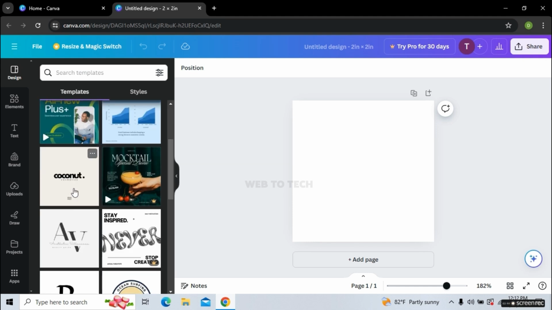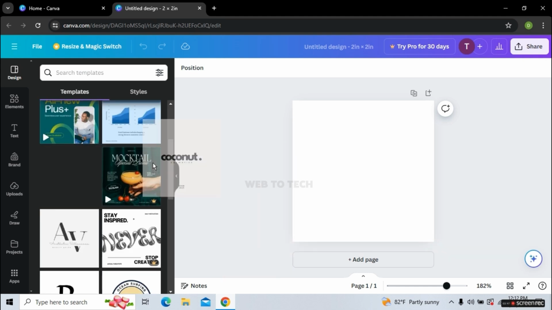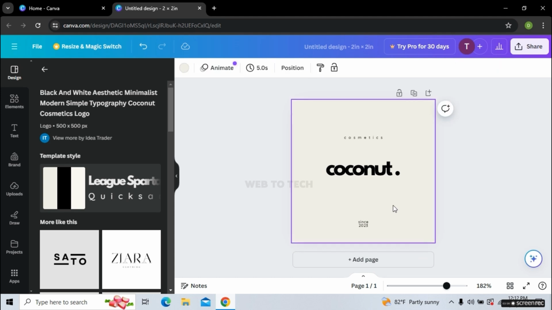Here I'm going to add this one here. You can adjust the size. And as you can see, you have created 2x2 picture in Canva. This was an easy step-by-step tutorial on how to make 2x2 picture in Canva.